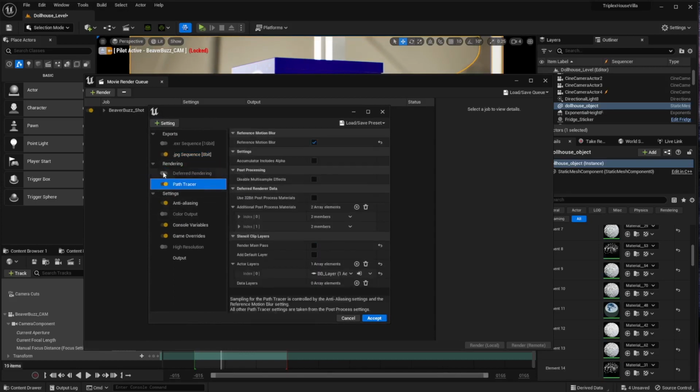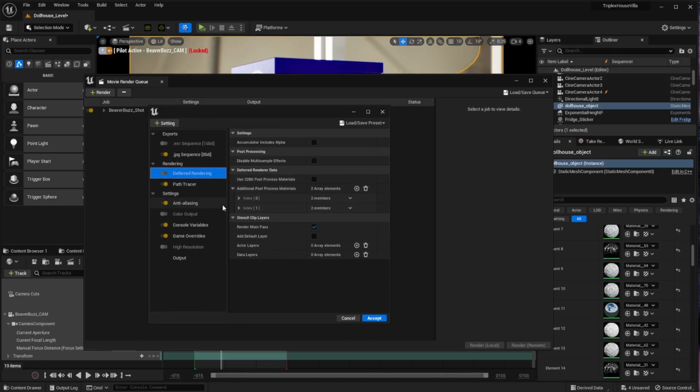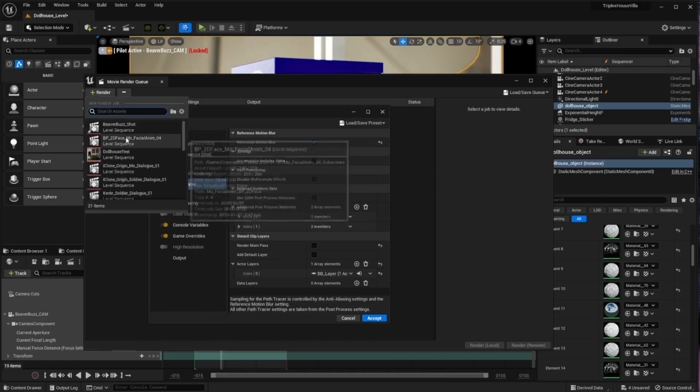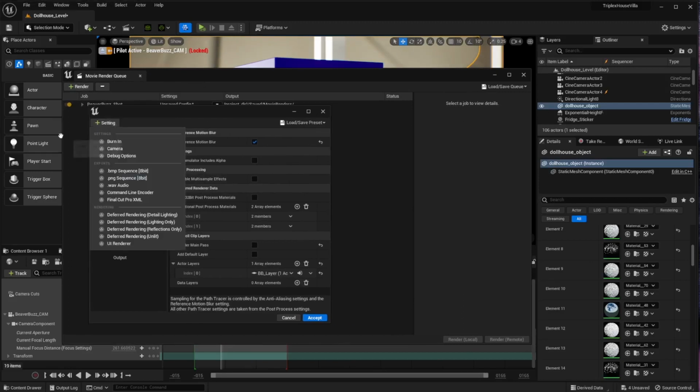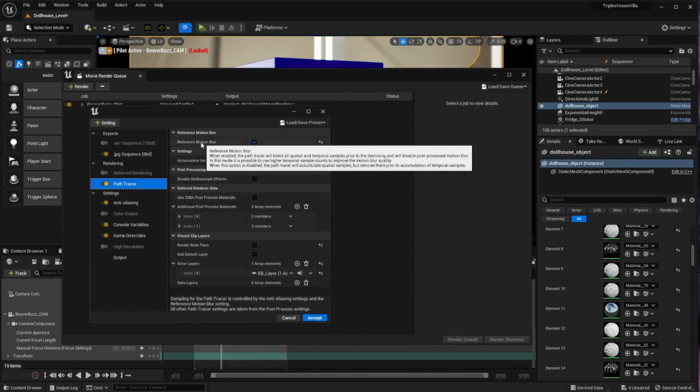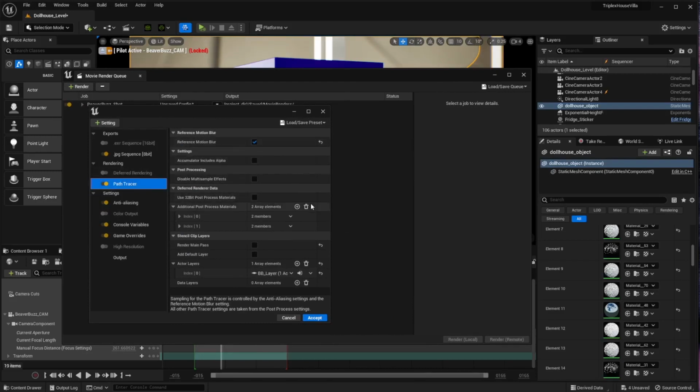Deferred rendering, so we're not using deferred rendering because that's regular, non-path-traced, but we added a path tracing one. We have to go in here, setting, and then we add path tracing. I don't see it here because it's already there. Click on that guy. I have the reference motion blur here, which adds a little bit of time, but is something that I need to do. Don't worry about any of the actor layers because that's something different. And render main pass should be checked. If you're following that, just skip that part.